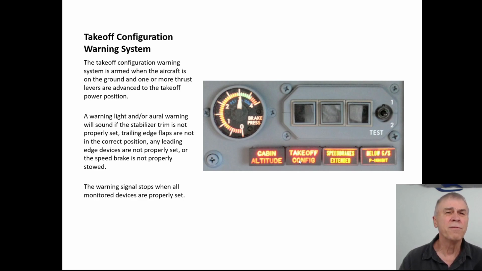There's a takeoff configuration. Basically, it takes into account a number of items upon takeoff that the aircraft should have certain things configured, like your flaps extended and certainly your brakes would be off. I'm not sure what else right offhand. Why don't we take a look at the text.